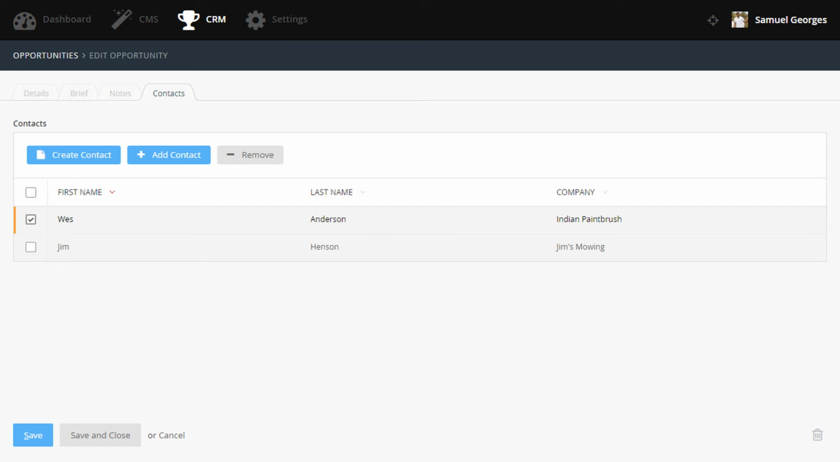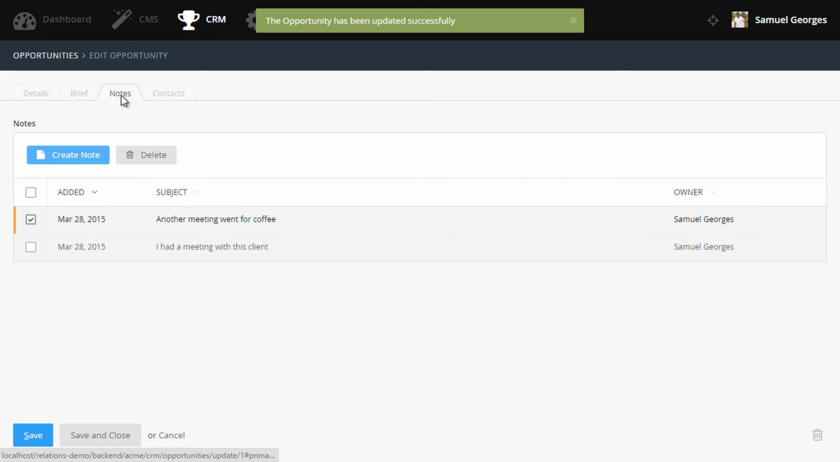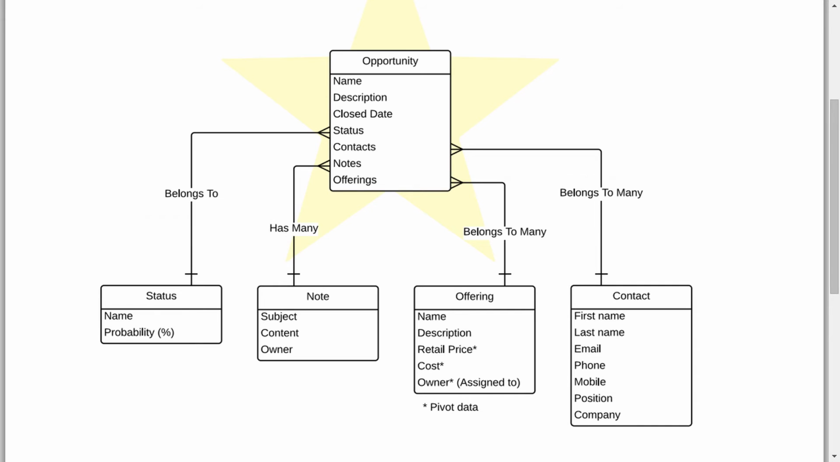And so there you have it, a fully functioning CRM manager where all the relations are kept within the same form. That really is quite a simple way to manage your complex relationships and models. However, there's just one more thing we need to do. And remember back at the diagram here, we had these asterisk signs that suggest that this needs to belong to pivot data. So we need to add the pivot columns to our offering model. Let's go and do that.